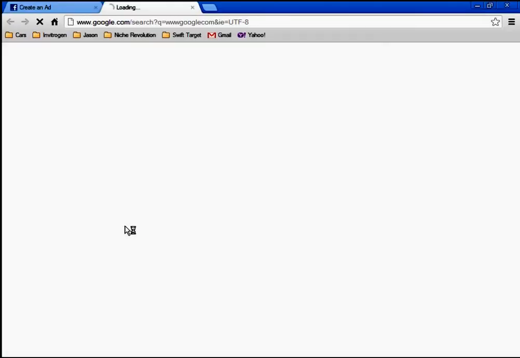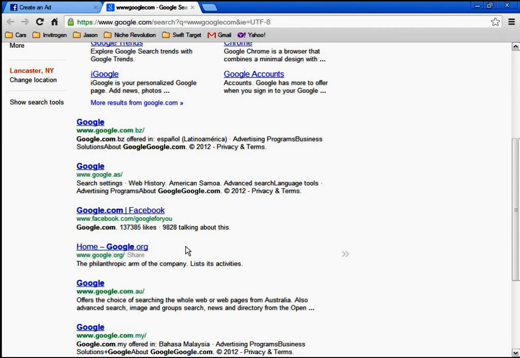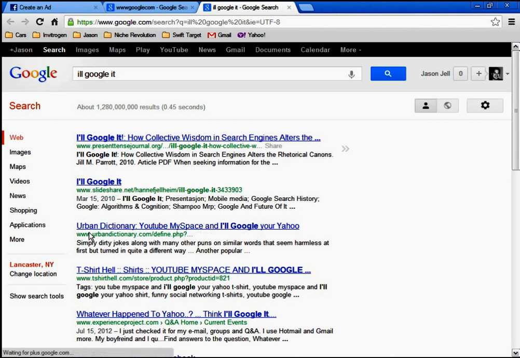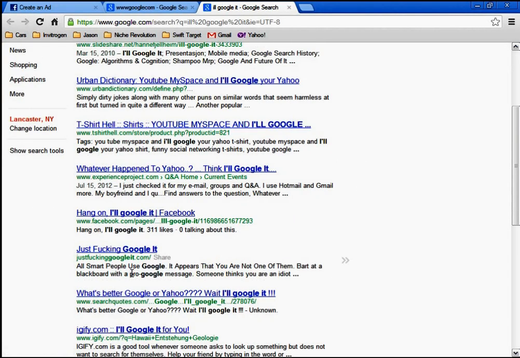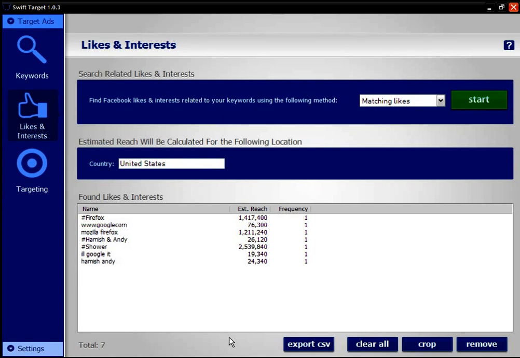So I can actually double click that. It's going to open up a browser for me, and it's going to show me different results for what types of things come up when I search for that. Same thing with this. If I'm not sure what I'll Google it is, I can double click that and I can get a whole bunch of different results that tell me what I'll Google it is. You can even see here's the Facebook page right here. This is a really quick way to help make sense out of your list. Now this is a level 1 likes and interests search.